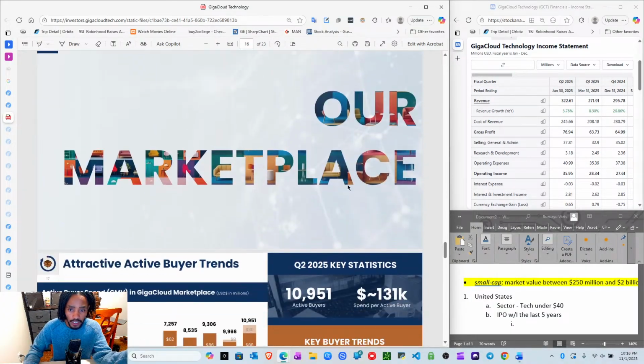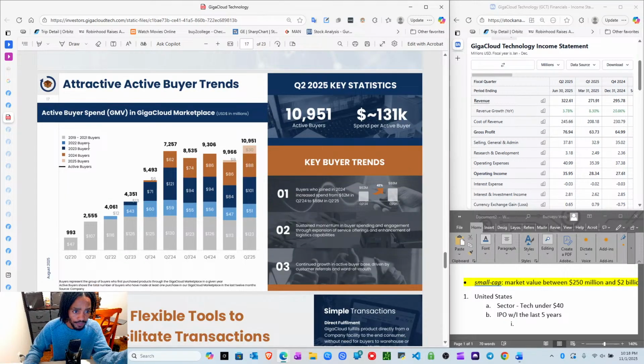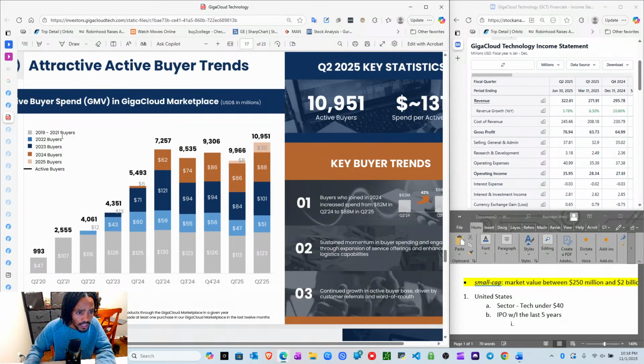But they still haven't told me our marketplace. They still haven't told me how special they are. So right here, active buyer trend. So active buyer spend in GigaCloud marketplace. Okay, so 2019 kind of flat. Buyers in 22, that's the blue, barely grows. 23, not really much. 2024, not much growth. And 2025, buyers, not by much. We are seeing the trend overall going up, but it's kind of all over the place here.